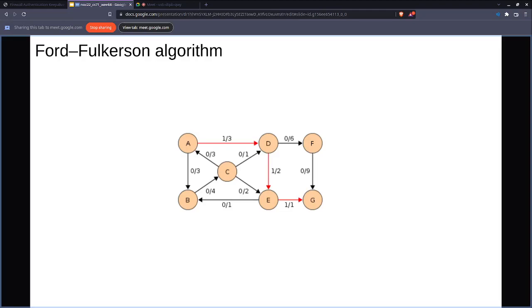Now we'll look at some other path. Let's look at this path: A to D, D to F, and F to G. Here you see the capacities as 3, 6, and 9. From the 3 of A to D, we have already taken a flow of 1 to be passed along the A to D, D to E, and E to G path, the previous path. We are already passing a flow of 1 from A to D, so only 2 is remaining here. If you look at the previous configuration, we had 1/3, so only 2 is remaining.